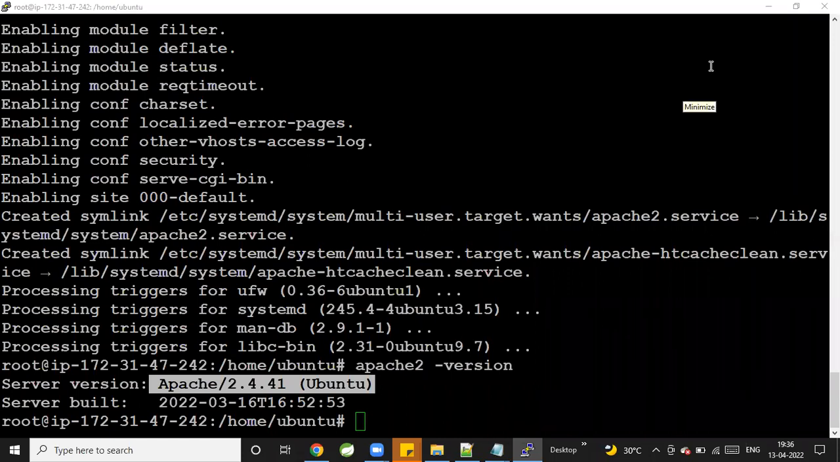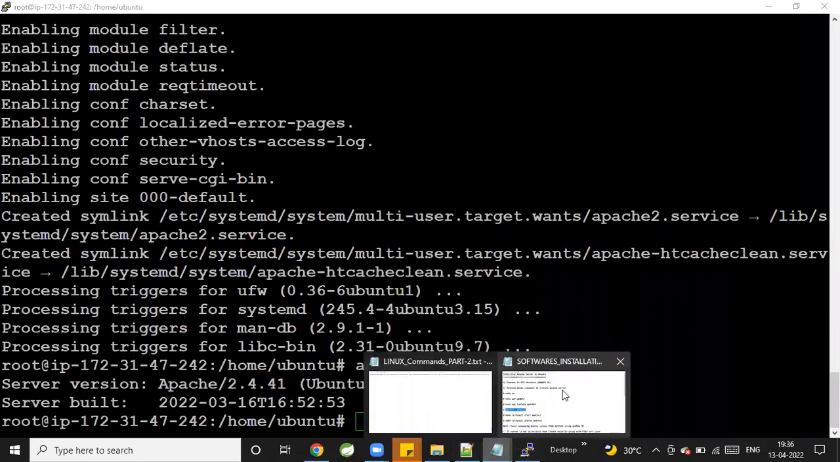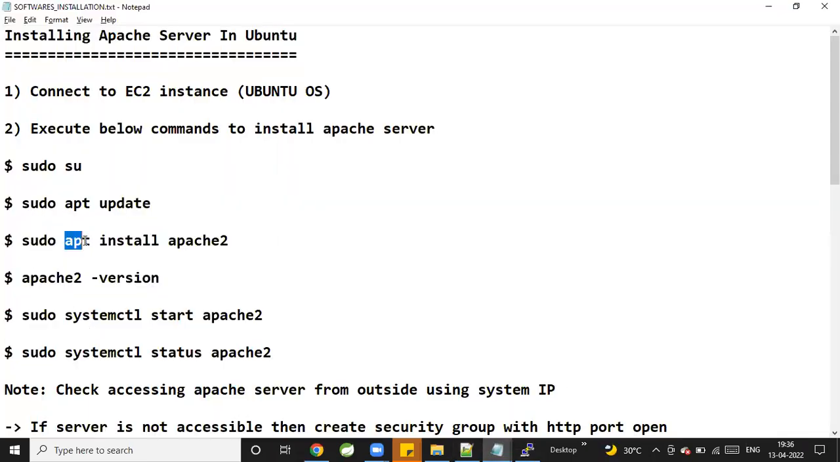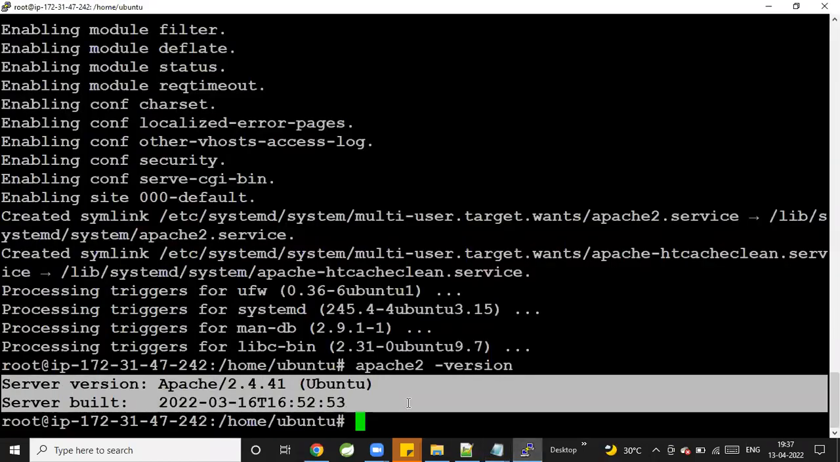Guys, whenever you are using Ubuntu OS, you should go for sudo apt install. The apt command we need to use when you go for Ubuntu. If you go for Amazon Linux, then you will use the yum command. If you are using Ubuntu, then go for the apt command. If you are using Amazon Linux, then go for the yum command. Currently my Linux machine is using Ubuntu OS, so that's why I'm using the apt command. Sudo, super user. Sudo apt install apache2 is going to download Apache 2 software in my machine. apache2 -version displays which version of the Apache server is installed in my machine.